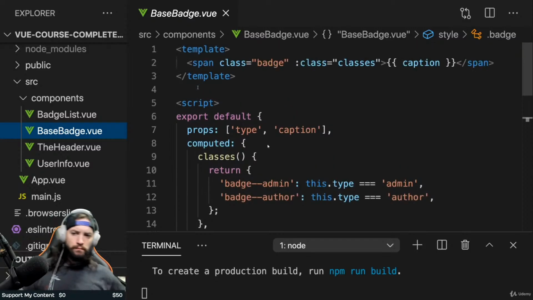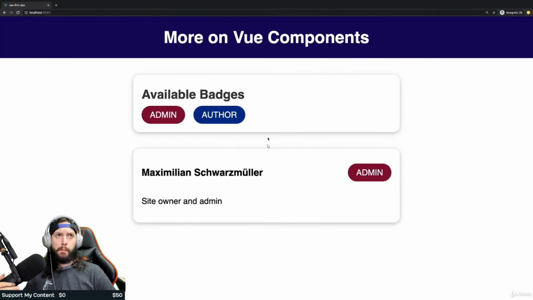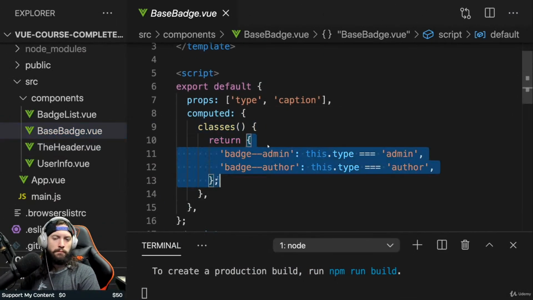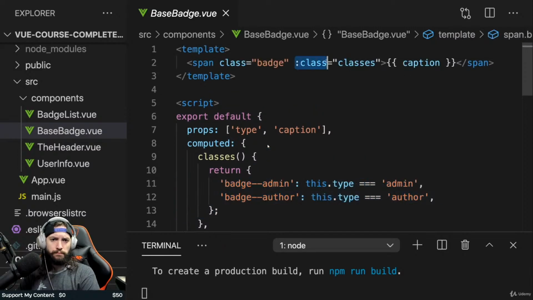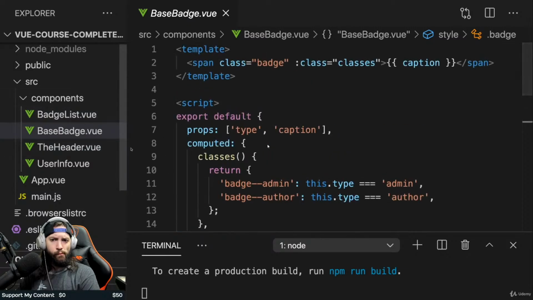The base badge component also just has some basic markup. It's responsible for displaying these badges here, admin and author, which you can see on the screen. And in the base badge component, I just got a computed property for deriving this dynamic CSS class object, which is bound to the class attribute here. And I also got some styling. Actually, I got some styling in a couple of those components.